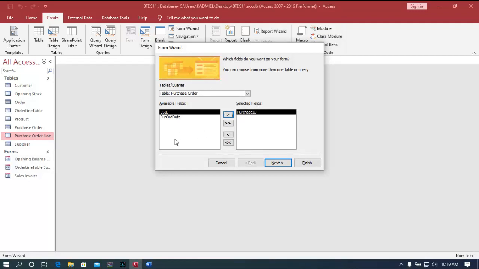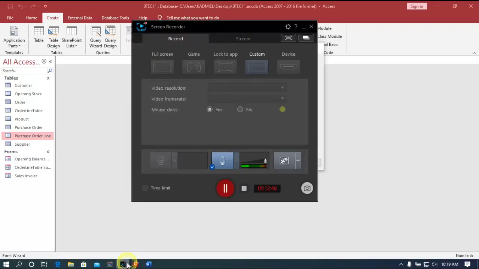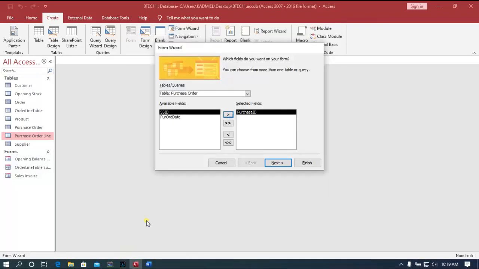Because we want to select one at a time. Then the next one was date, so purchase order date. Then the last one was the supplier details, and I told you to select the supplier ID from the purchase order. Then you select the rest of the field names from the supplier table.